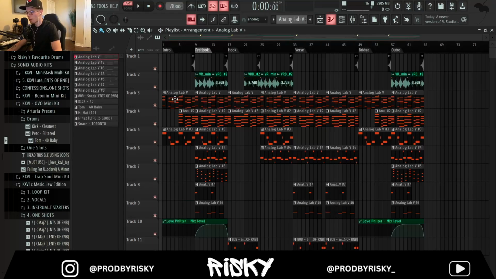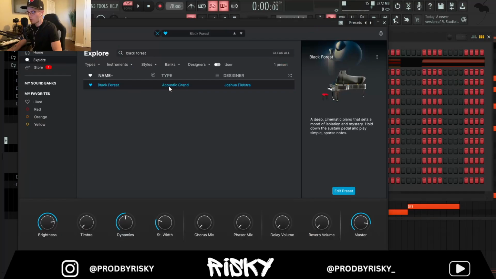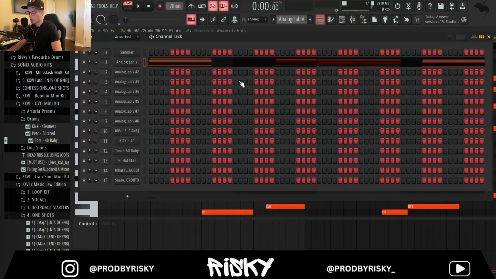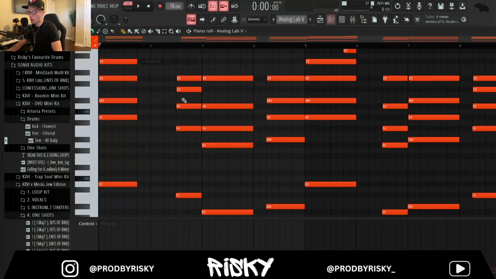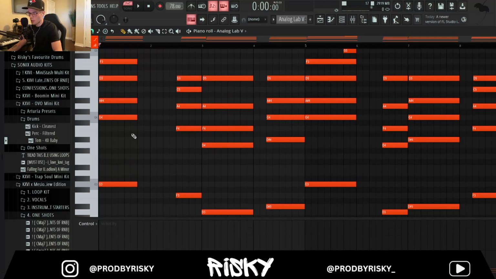Alright, so to start off, I grabbed the Black Forest Acoustic Grand preset from Analog Lab, and it's just a typical grand piano. So to start the chord progression off, we have this G minor 7th chord. It's really simple, I just made it by skipping every other note, so I just did this. And that's your G minor 7th chord.